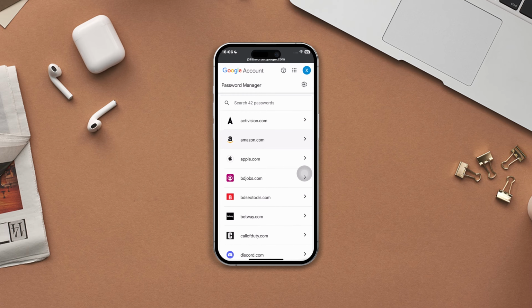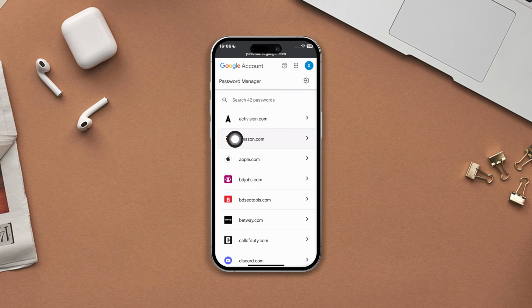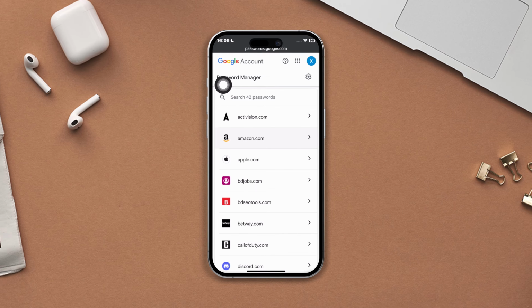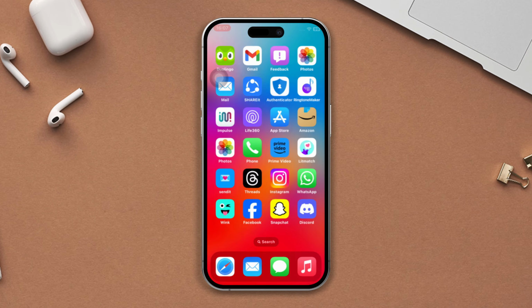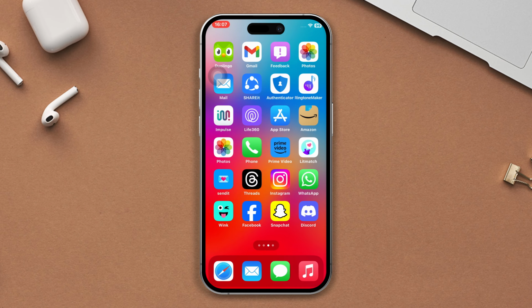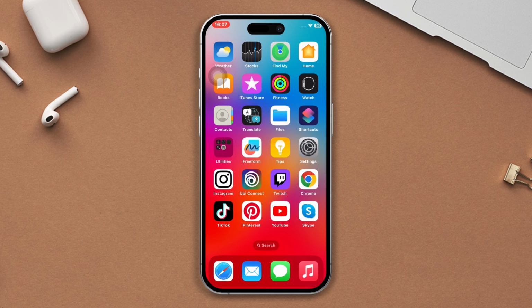Have you forgotten your Activision account password? If you want to reset your account without email and phone number, if yes, no worries. Here is a complete guide on how to recover your Activision account password using your iPhone without email or phone number. So let's dive right in.